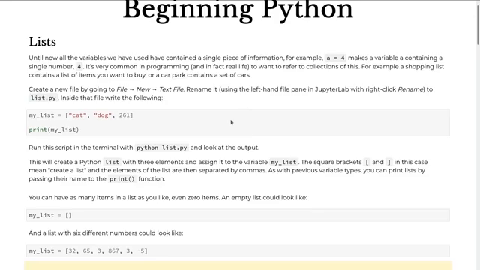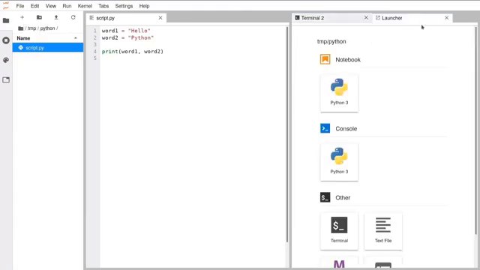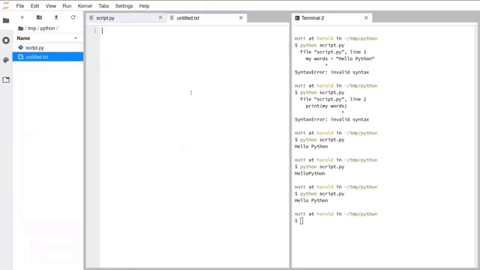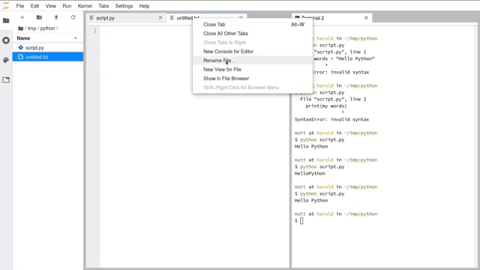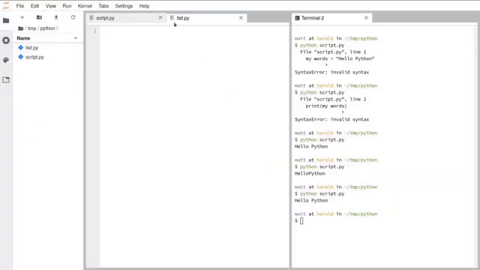So I'm going to switch back over to my editor, and I'm going to make a new file. I'm going to click on the launcher, and make another text file. So I've still got my old file here, but my new file here, I am going to rename it to list.py. So it's called list.py at the top, and then we can go ahead and close script.py. We don't need that one anymore. So I'm going to go ahead and make one of these containers.